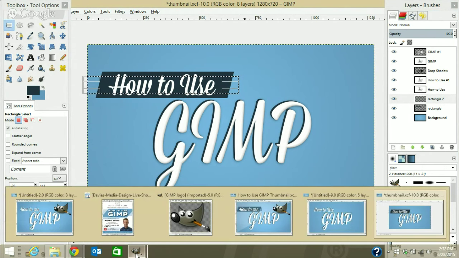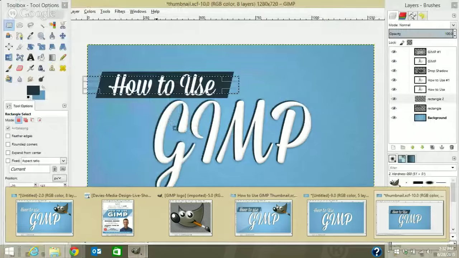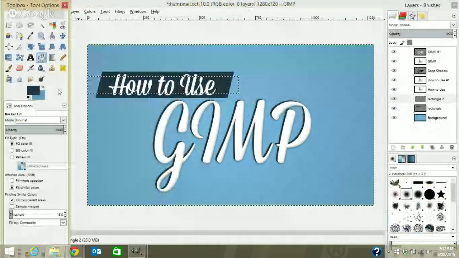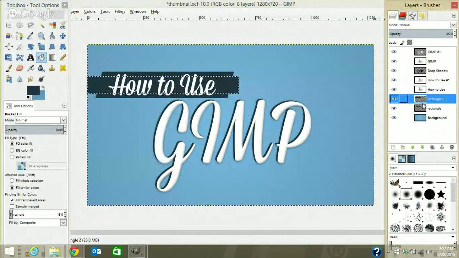And I'm just going to double check the color I used on the original here. So I used kind of a, looks like I used the same color, I just decreased the opacity. So I'm going to go ahead and grab my bucket fill tool, use that same color for now. I might change it in a second here.